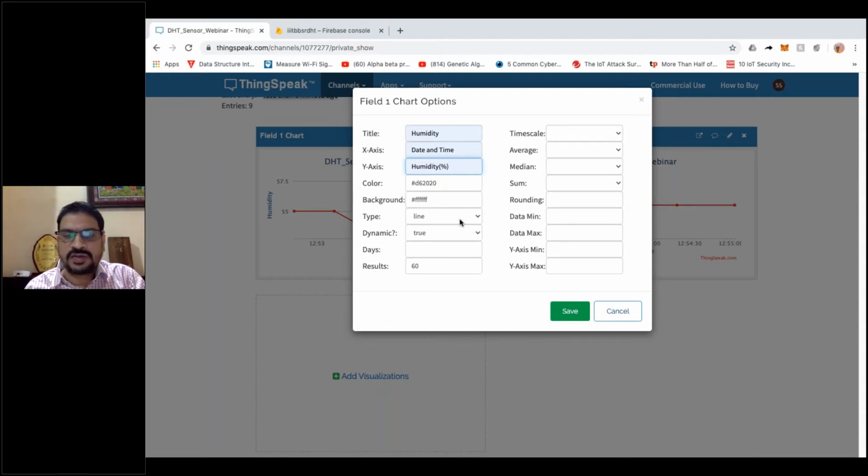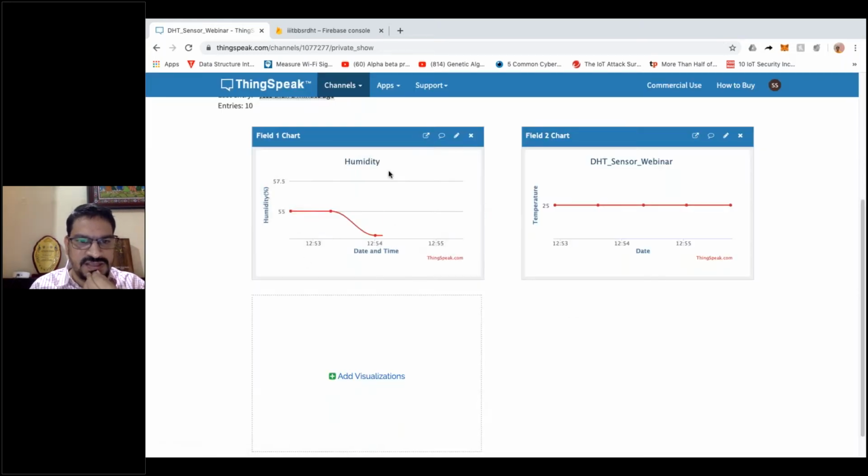Let's say that we are using line. Can we use spline? Let's see how the data will be visualized in the spline line. So you can see this chart is showing like a spline, right? It's showing some values. So I have blown some air here. That's why you can see the humidity has been changed.